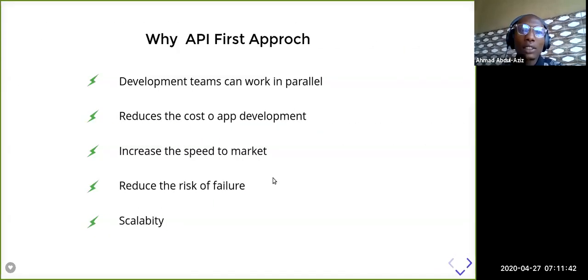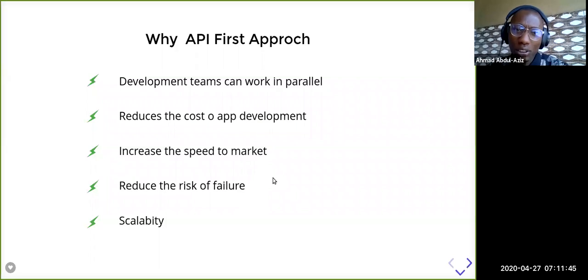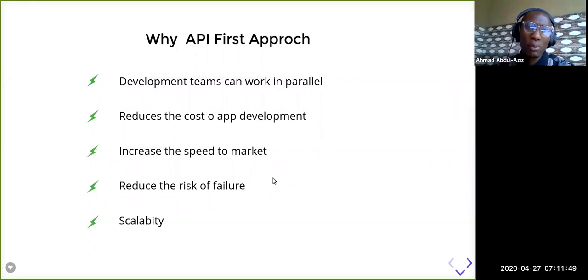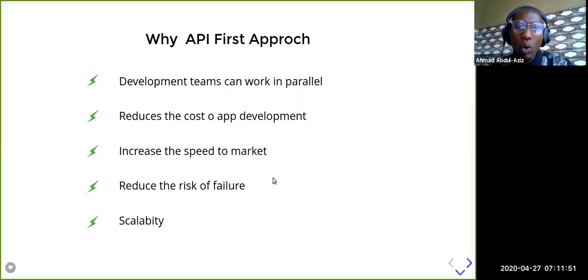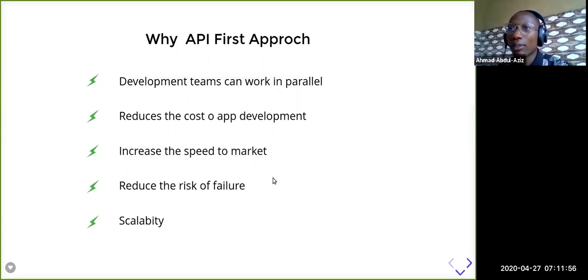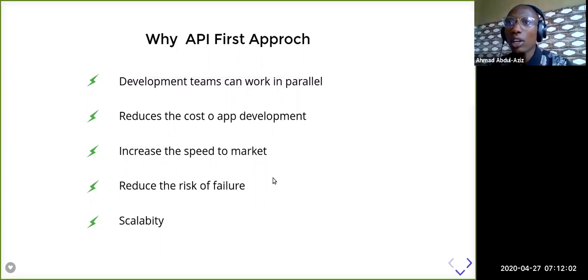So why an API first approach? I've been building APIs, so why should I do an API first approach? Your development team can work in parallel. API first really helps you with an agile system. You don't have to wait for the designer to finish all this; everybody can start working in parallel, at the same time.